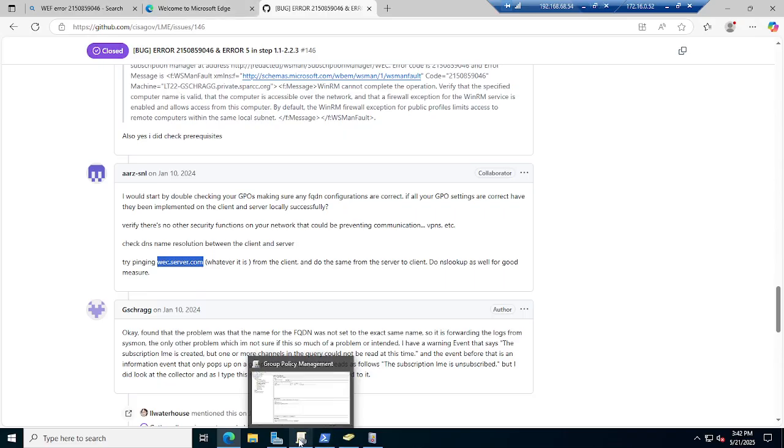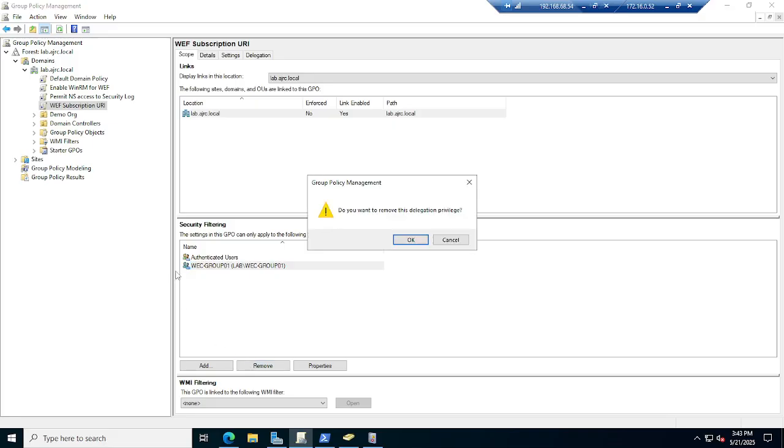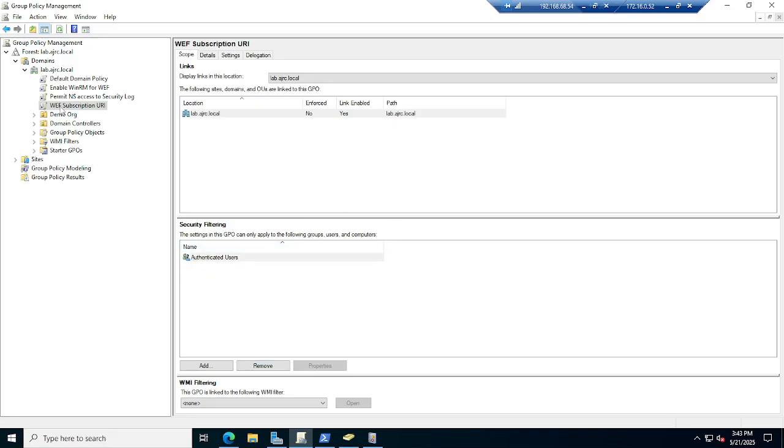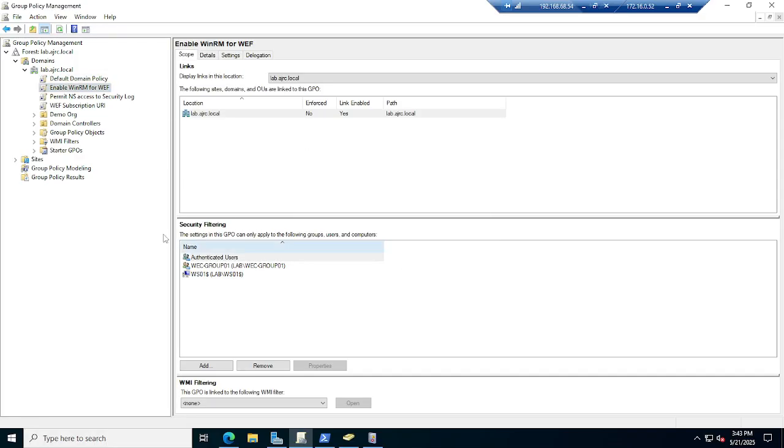So let me try that first. So let's remove this filtering. Apparently, it needs to include the WEC also. If that doesn't work, I will try to remove also this to see if maybe, well, this should work because this includes all my computers in the demo, but let's verify if this works.